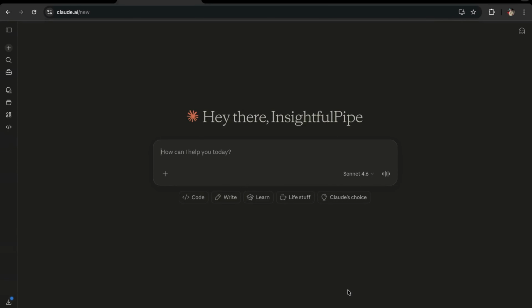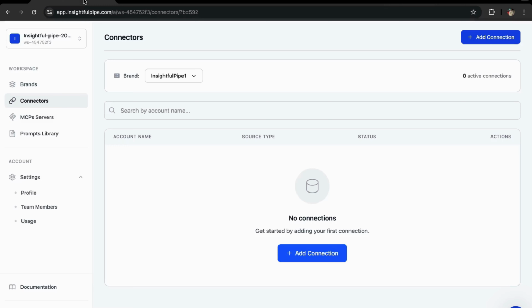Let me show you how to connect Meta Ads to Claude using the InsightfulPipe MCP and generate a full campaign performance report. First, go to InsightfulPipe connectors and click Add Connection.